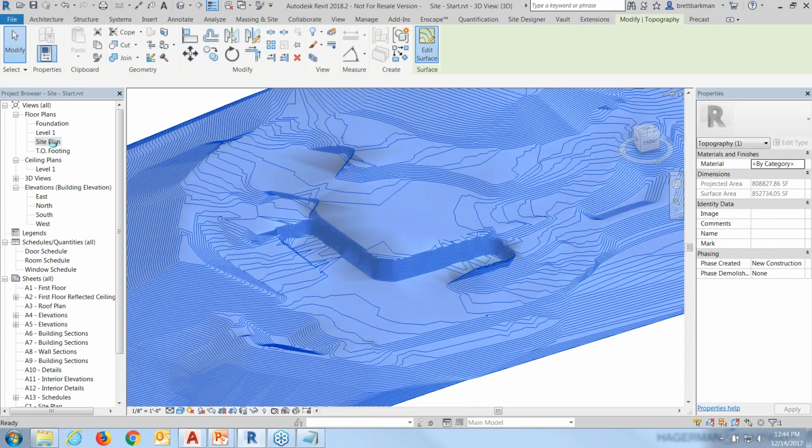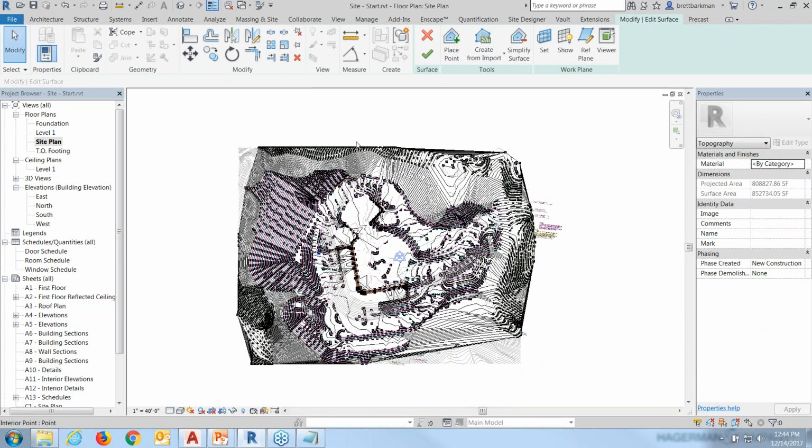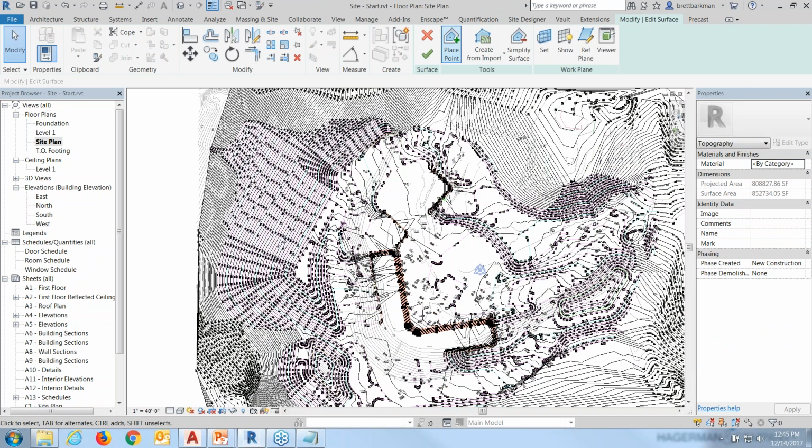Here, we'll switch back to the site plan, make it easier to see. You can still edit a surface and add more points with the place point command, and you can set the elevation and then add the points. But as you can see, there's so many points. When you're faced with doing it that way, you can point yourself to death. So that is the difference. It would take longer, but it could still be done.